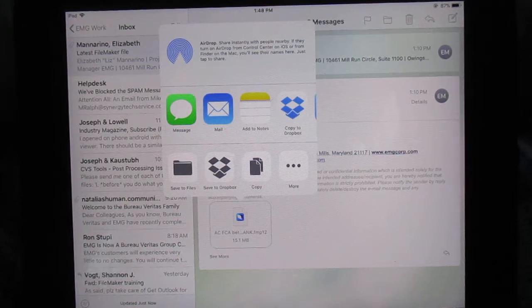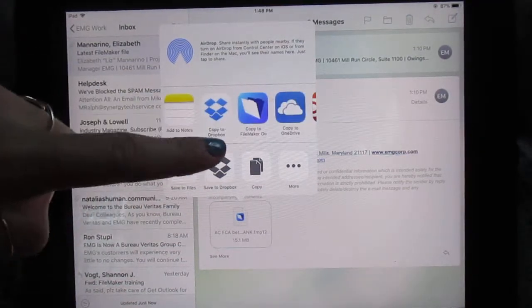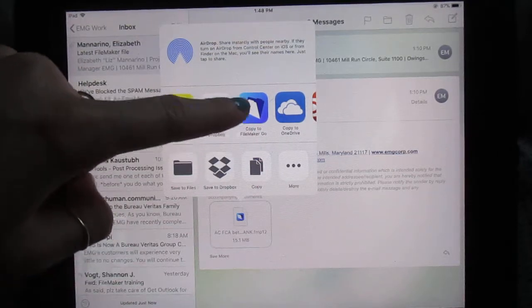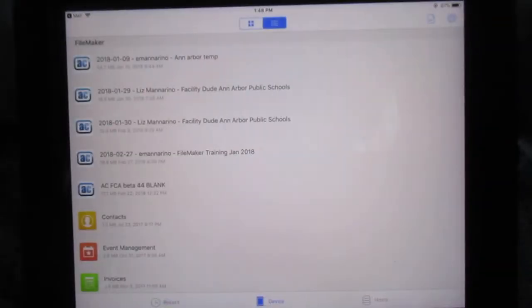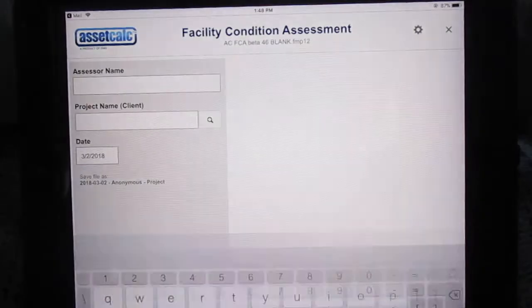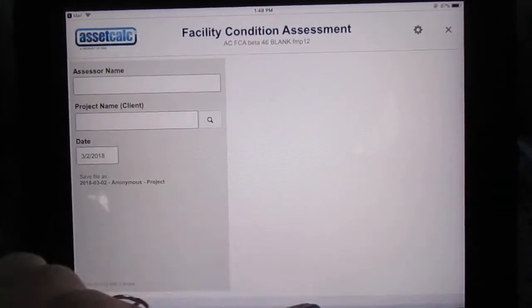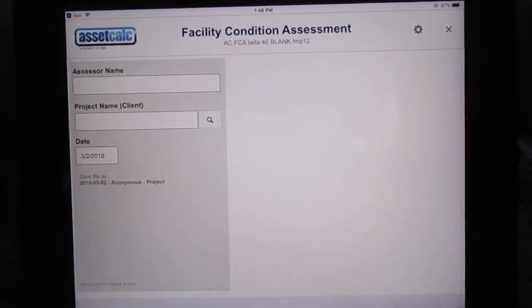If you click on that, it'll ask you where you want to open the file. Scroll to the right until you see copy to FileMaker Go, and just select that option. Now what it'll do is it'll automatically open your file. You will only have to download the file from email once.